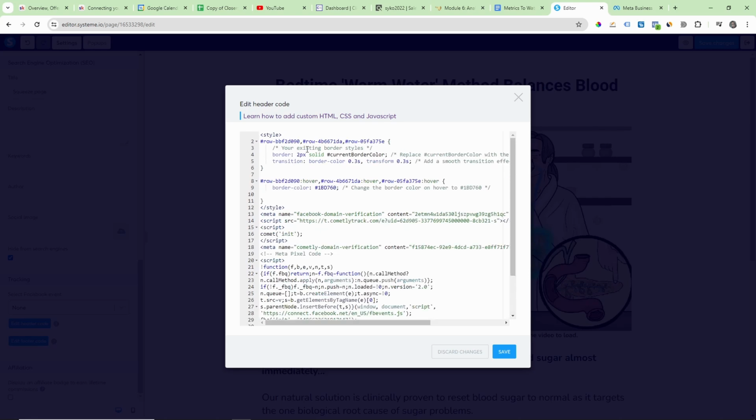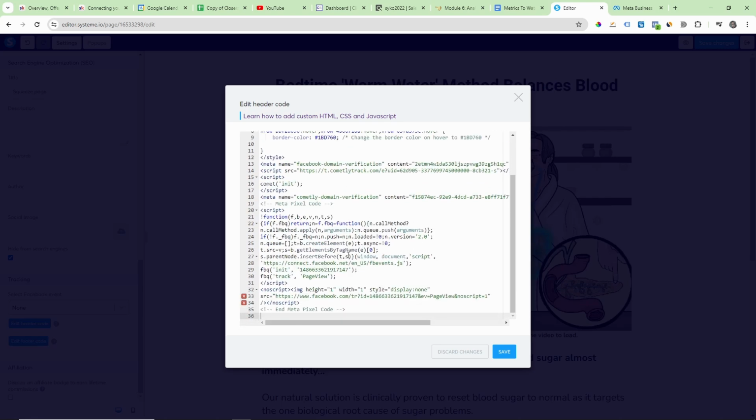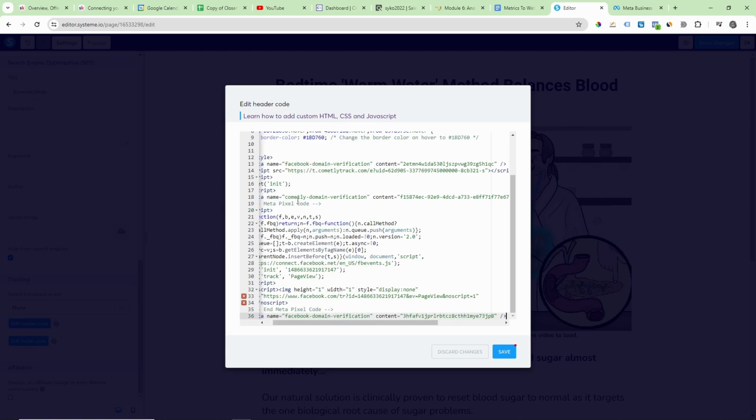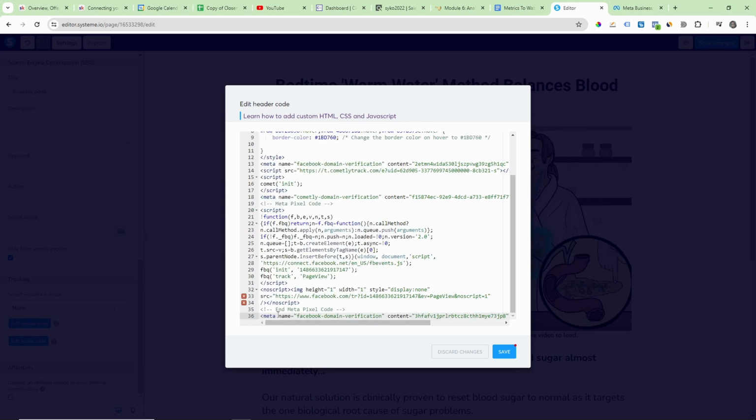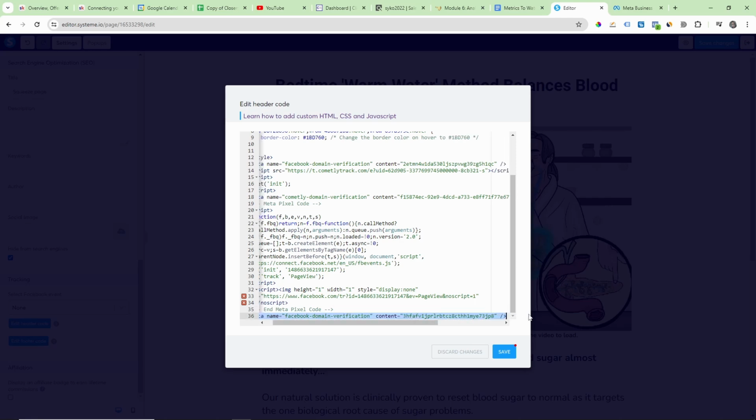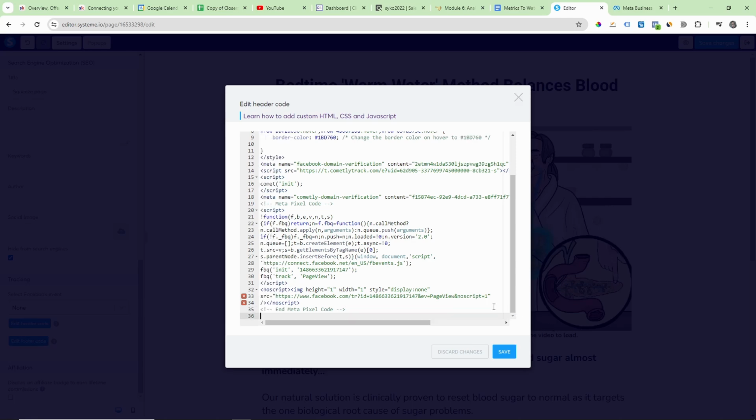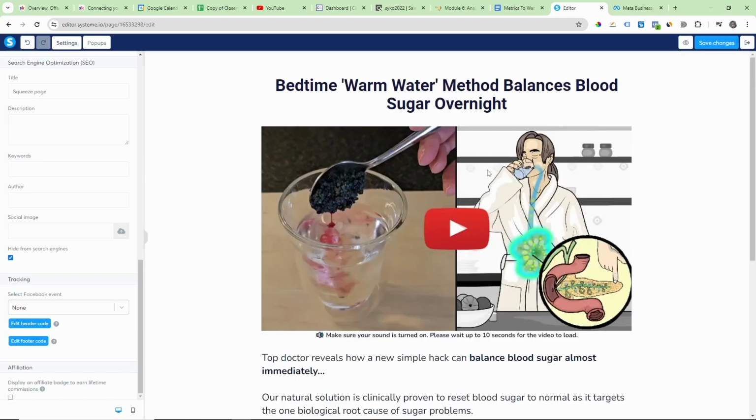And right now I have a crap ton of code in here. Ignore this. Yours is going to be empty. But you're just going to take it. You're going to copy and paste it right there, okay? I'm going to go ahead and delete it because I don't need that. But you're going to paste it in there and you're going to hit save. I'm going to discard changes. Then you're going to hit save again, this top blue button up here at the top right.